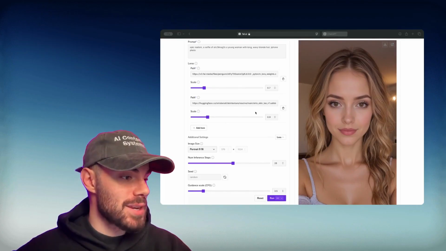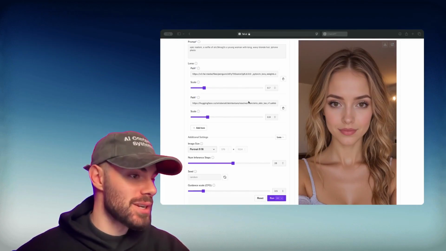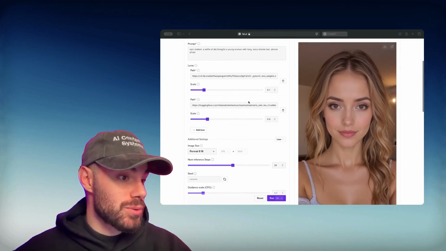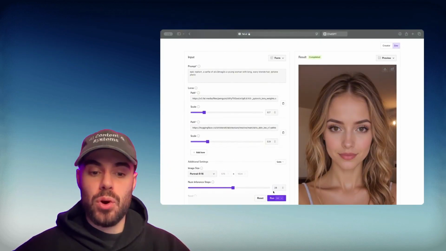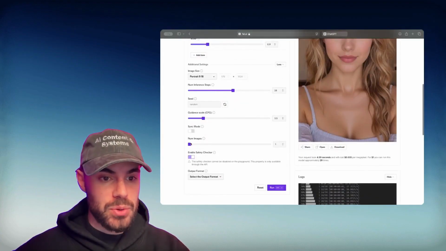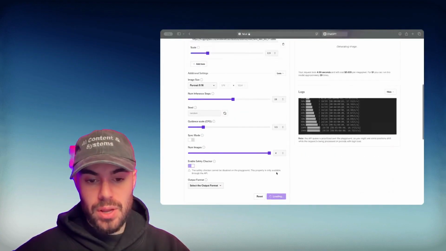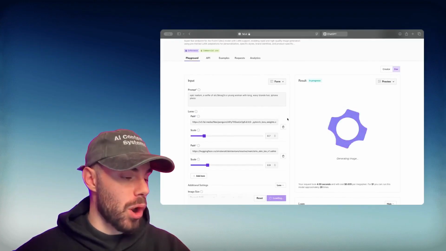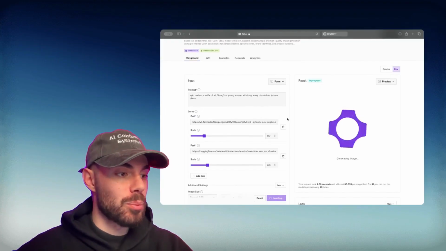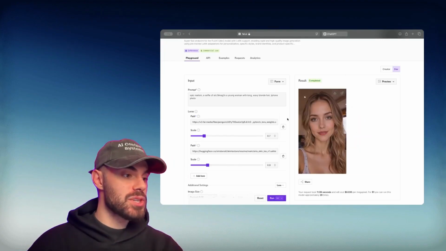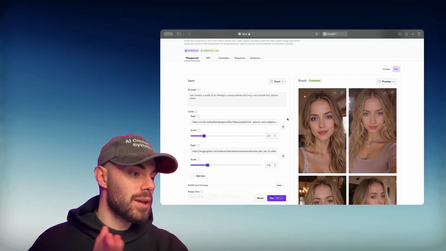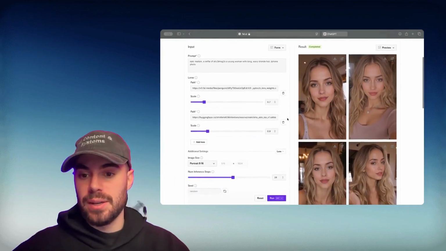I played around with the settings a bit, and I applied my own skin texture LoRa. So the results look like this, quite realistic. So I'm going to run this a few more times. Or actually, what I'm going to do is increase the number of images here so we are able to see more options and select ones that are appropriate to turn into videos. Because this is what we're doing. We're generating images and then turning them into talking video heads.